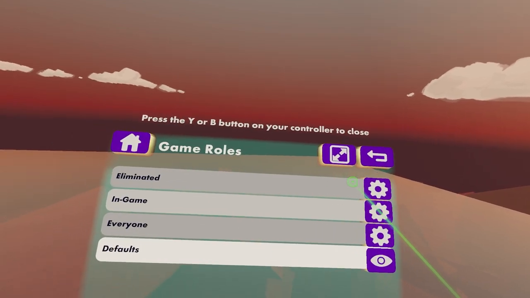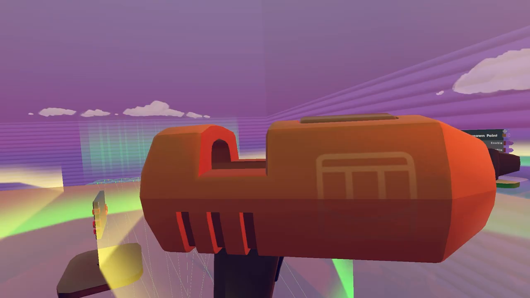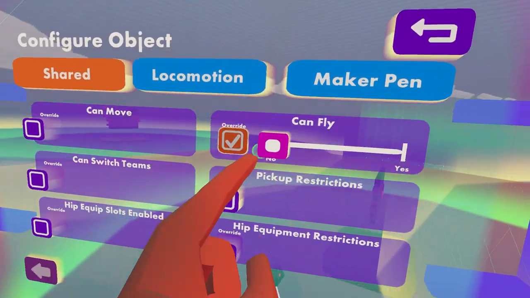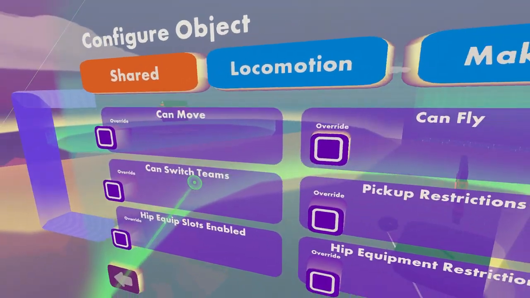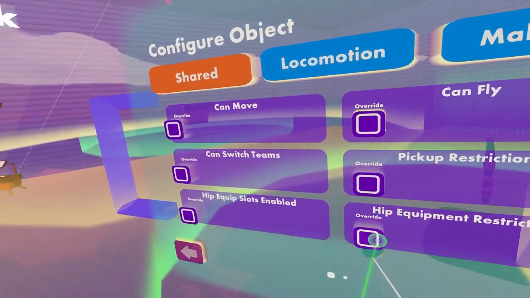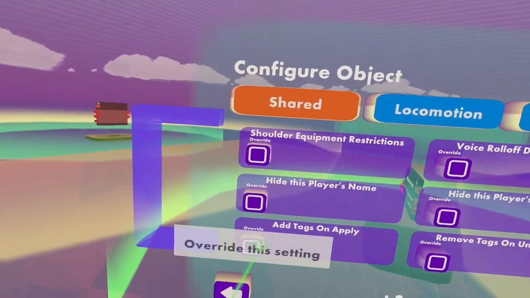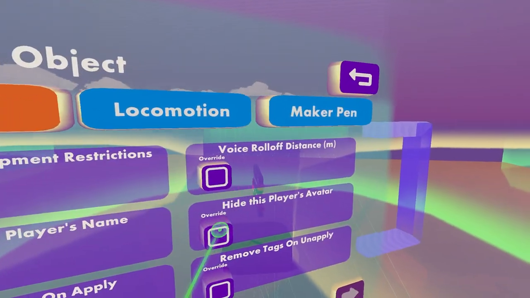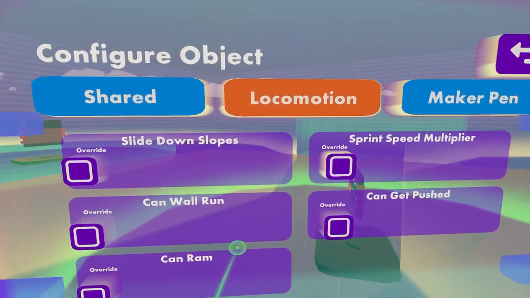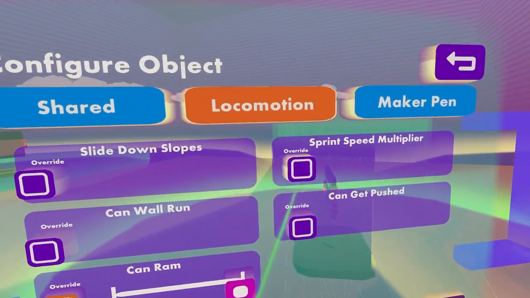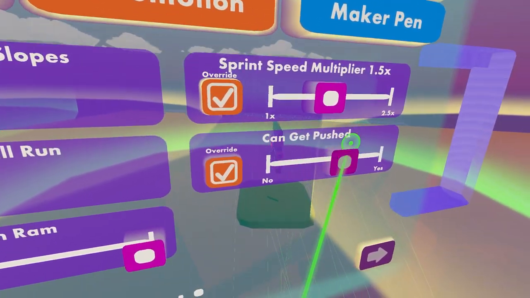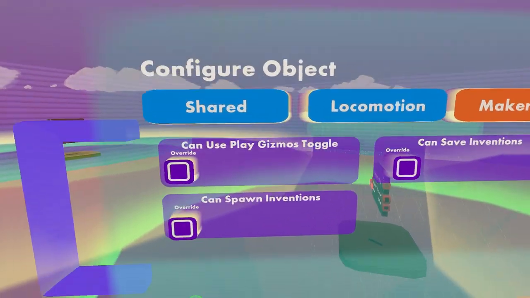You can mess around with the game rules. So if you go to everyone, I recommend that you don't do it so you can fly. You don't have to override any of these. Make sure there's a pickup restriction. We're gonna do no hip slots. Add tags on apply. Hide display name. Avatar. I'm not gonna touch anything. You can slide, you can ram. I'm gonna allow ram. 1.5, you can get pushed. And then they can't do any of this.